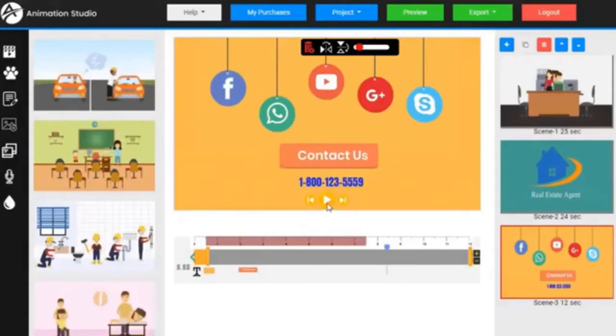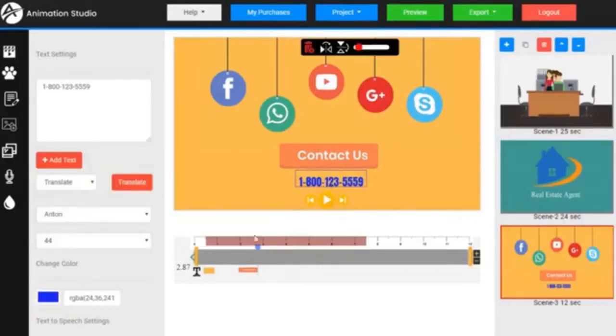Now one thing you may notice, let's go back to the beginning. Give us a call with any questions. You can see the contact button didn't actually come in until this point right here. So we can have our phone number set to come in at the same time. We just grab this bar here and move it in, and also adjust the end and some transitions. I'll show you more of that in the next part.